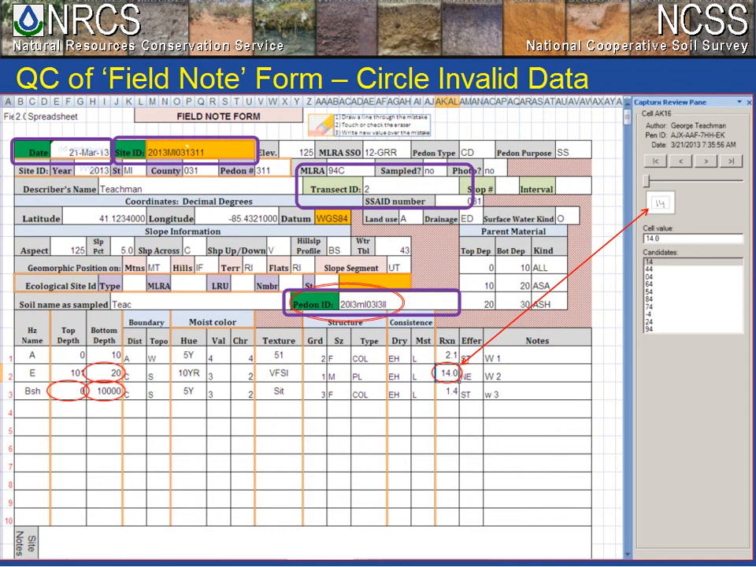Now, these purple oval or rounded boxes are not part of any data validation or part of Captiva, but they are required fields to import into NRCS. The date, the user site ID, and user pedon ID are all pretty well known, but because of a bug in the import routine in NRCS, it's required that you put something in the transect ID field. Now, when you get it into NRCS, you can go back into the transect ID field and null it out. But in order to get it into NRCS, something has to be there.